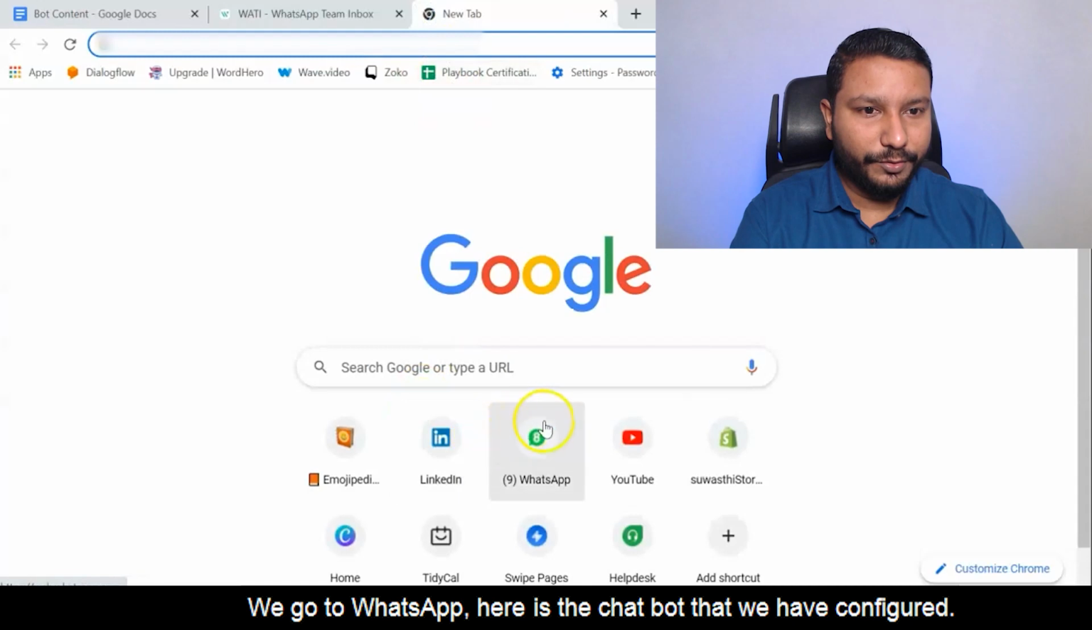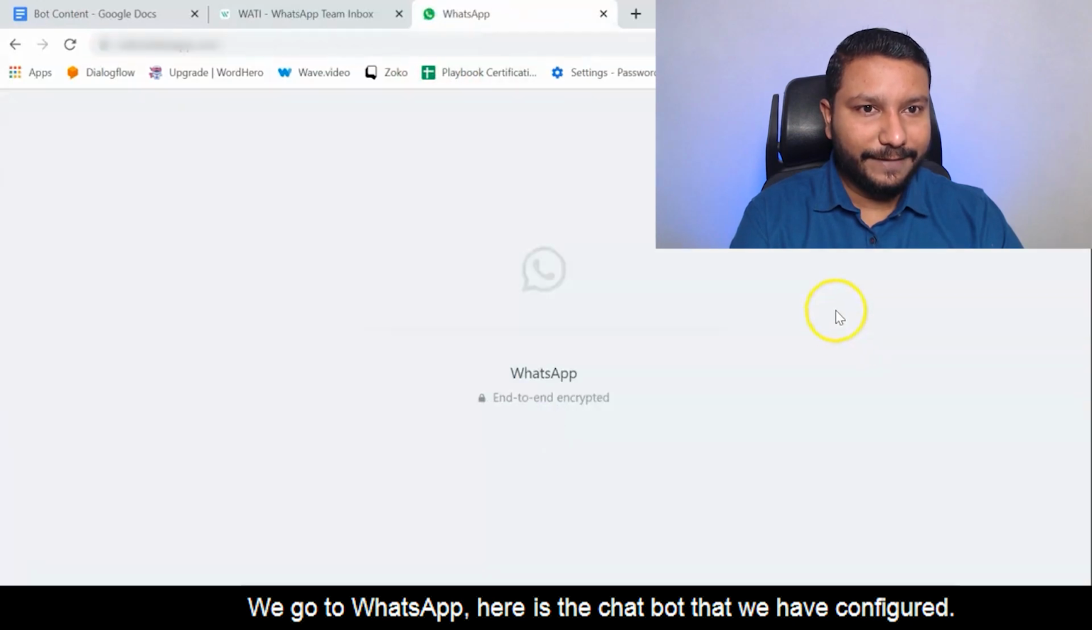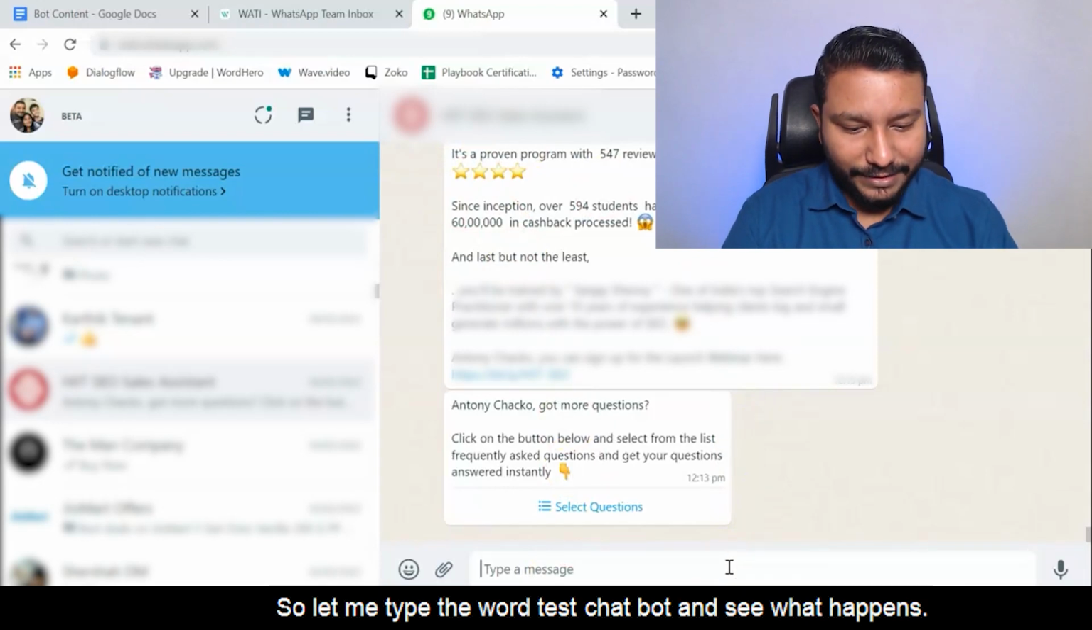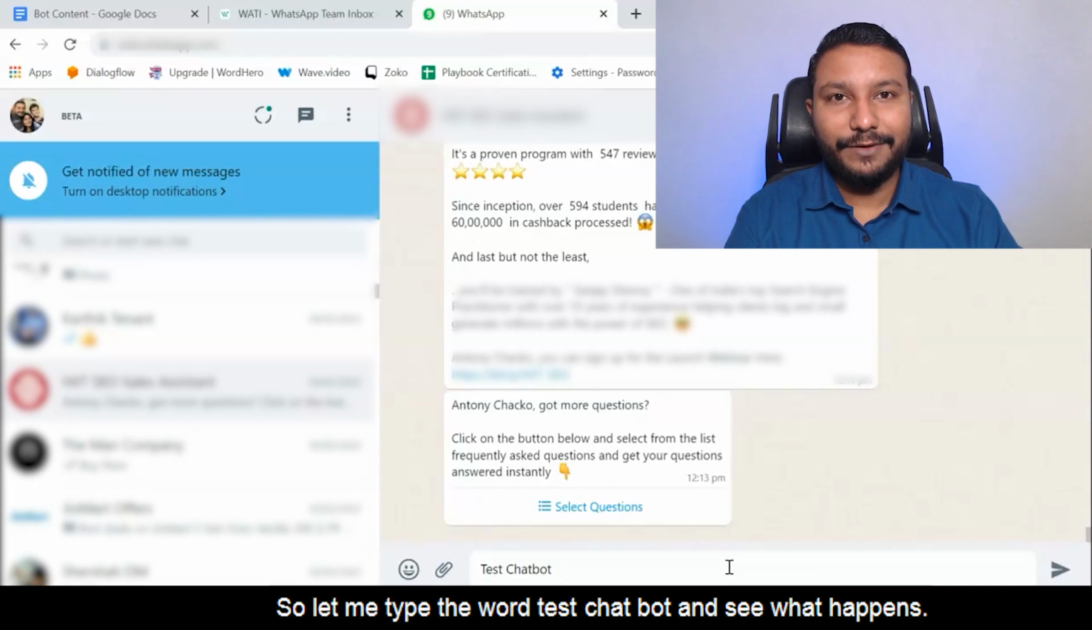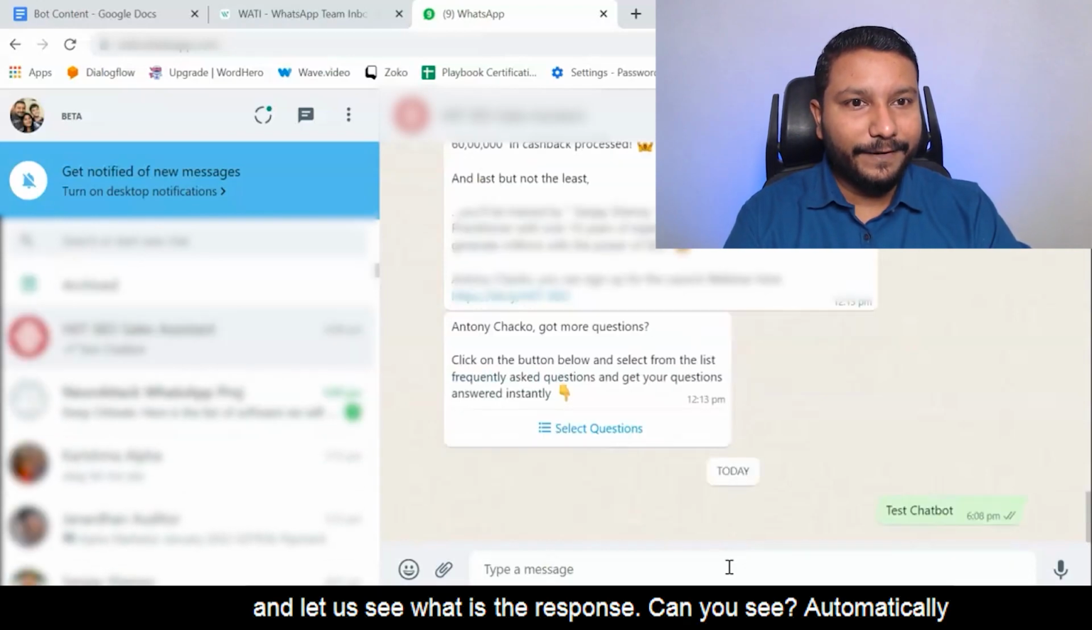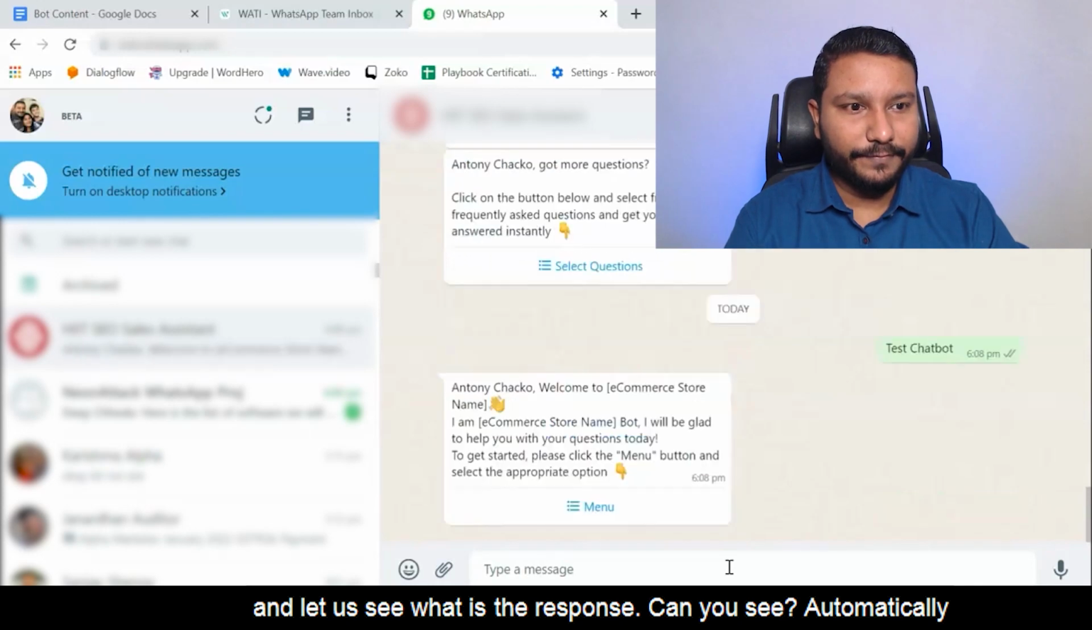Let me go to WhatsApp web. Here is the chatbot that we have configured. Let me type the word test chatbot and see what happens. I'm typing test chatbot, I'm clicking enter. Now let us see what is the response.